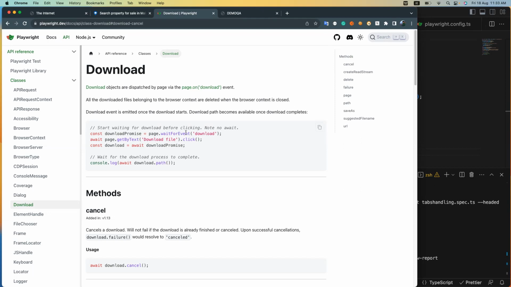And what is the event here? Download. Before, what was the event there? Page. And for alerts, the event is dialog. Hence, we have given page.waitForEvent download and stored it in a variable. Then we have called page.getByText, the button to be clicked, and download equals await the download promise. That means it will wait for the download event to be completed. Then we have given download.path. I'll be covering the example soon.